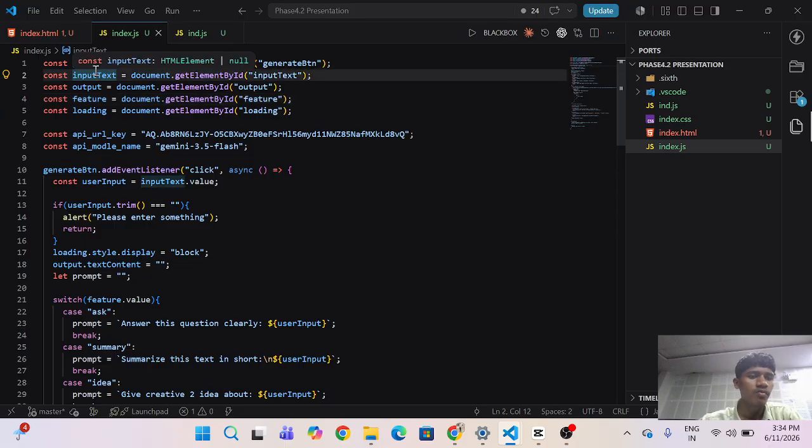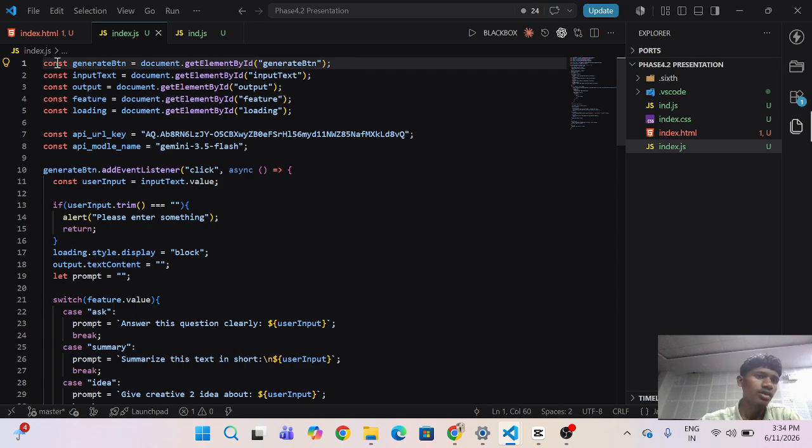The generate button is one variable. This is an HTML element that I am targeting from the HTML. And I used const here also. Const means constant; we can't reassign or redeclare it. I will tell about the difference between const, let, and var. Const is a constant.